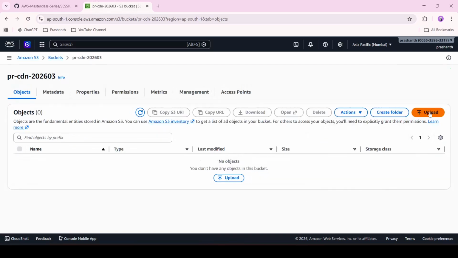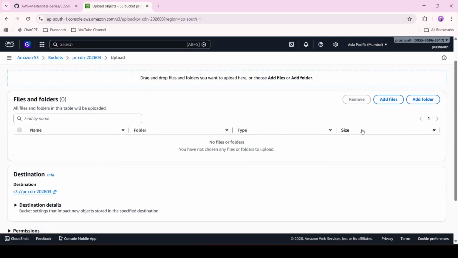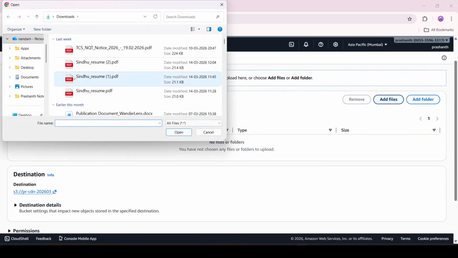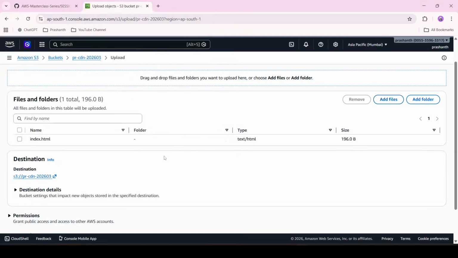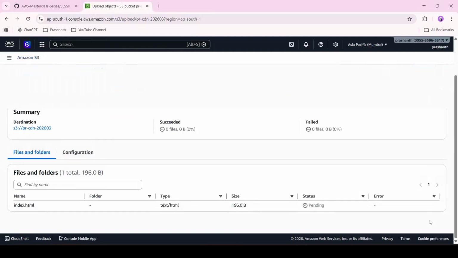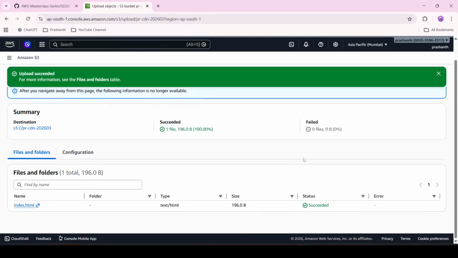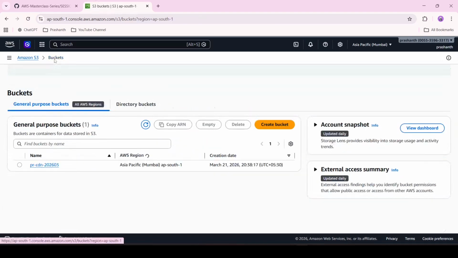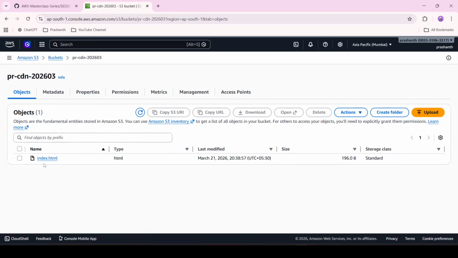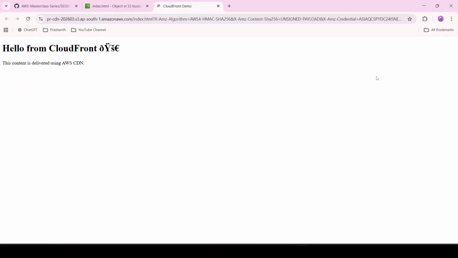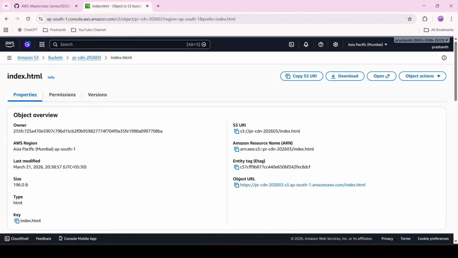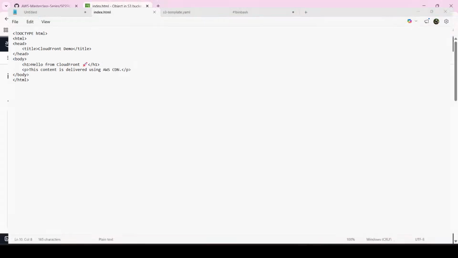In this bucket, let's upload our index.html. This one, index.html. Click open. Select upload. We have the bucket created and an object in the bucket, which is our index.html file. Let's open this in a browser. Yes, we are getting, oh, this seems a different language. Let's verify what it was.